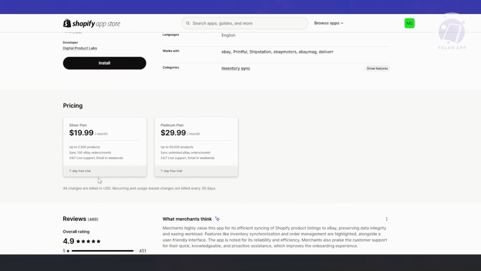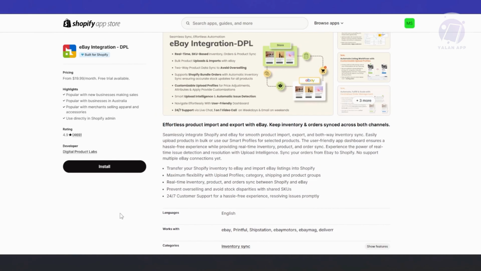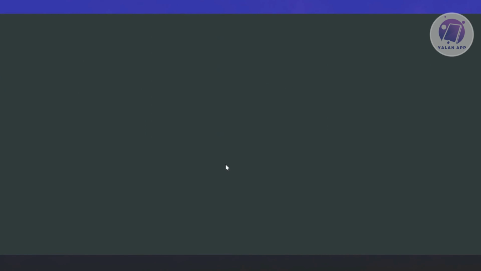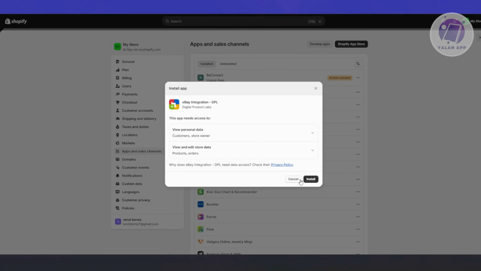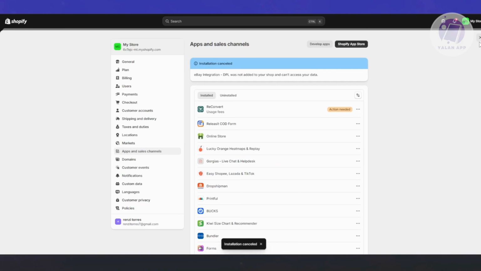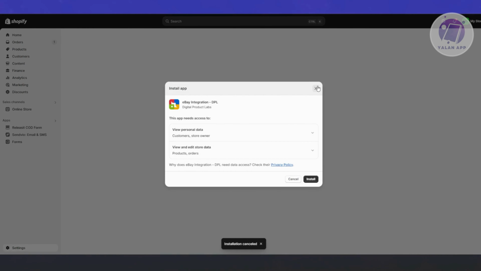And the great thing about this app here is you have a 7-day free trial. But once the 7-day free trial is over, you need to subscribe to the $19.99 per month subscription. Which in this case, again, in order for you to add this into your store, just click on install. And from here, it should ask you to verify that you want to install this. Just click on install here to proceed. But once you've done that, you should be able to add the app and it should redirect you to your dashboard. And you just need to follow the on-screen steps that you see later on in order for you to set up the eBay integration.